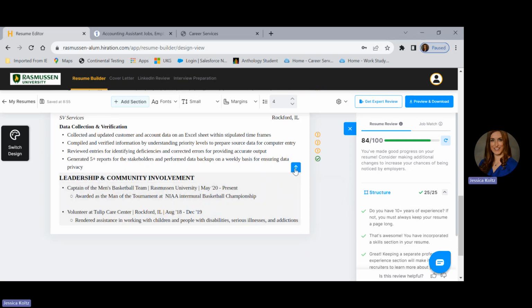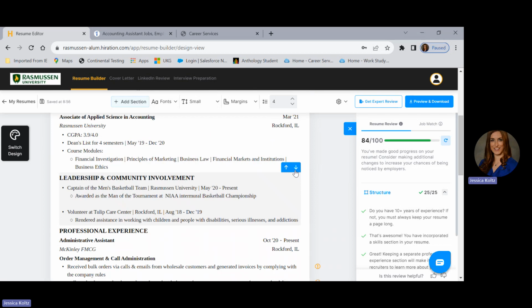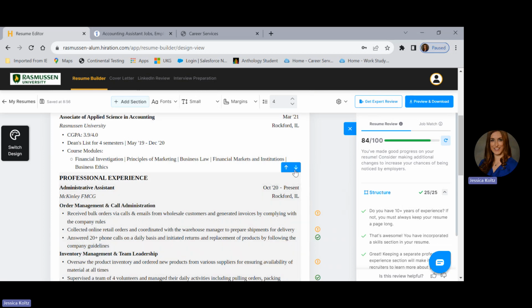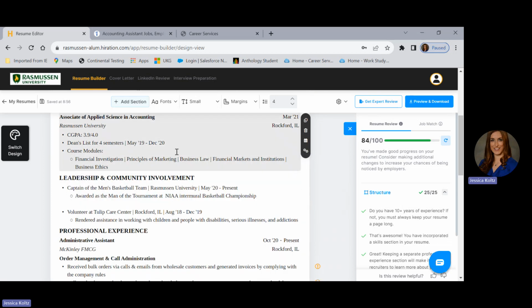If you decide that you want to reorder your sections for any reason, once you hover over the section, you'll notice that an arrow will populate, and you're able to move it up and down as applicable. If you haven't noticed already, any changes that you make are automatically saved for you. So this allows you to have the document saved within Hiration. In a few moments, I'll show you how to get it out.